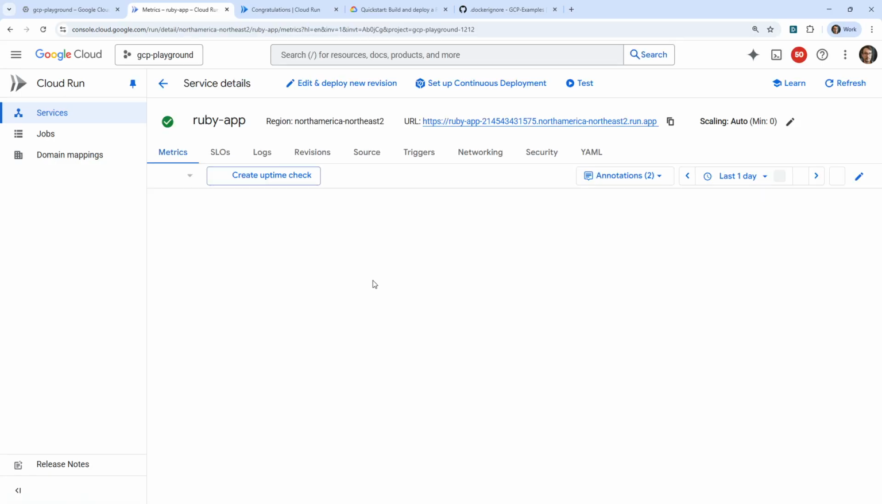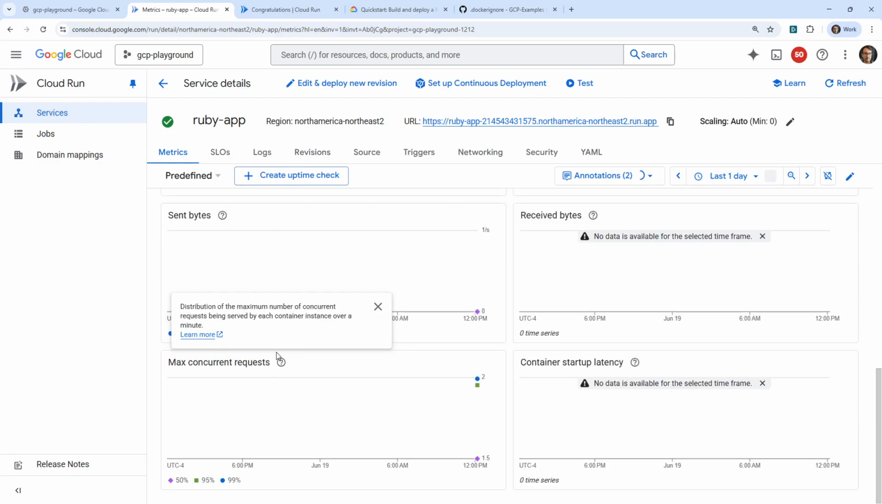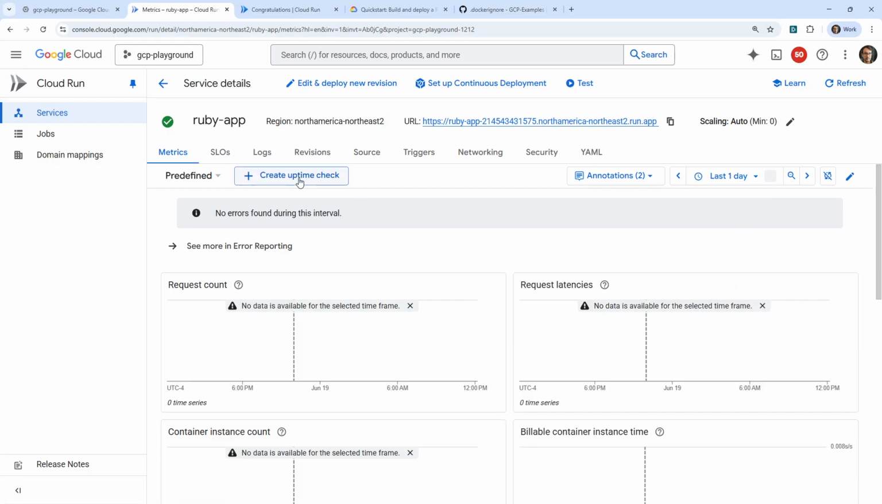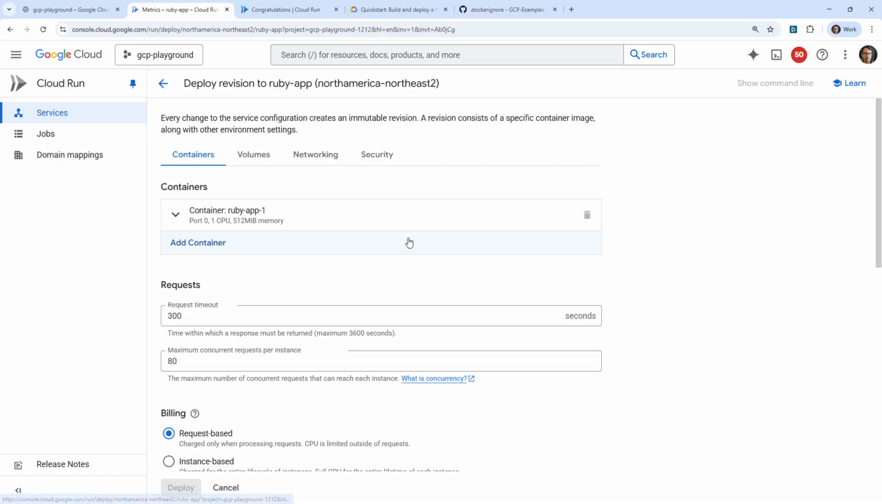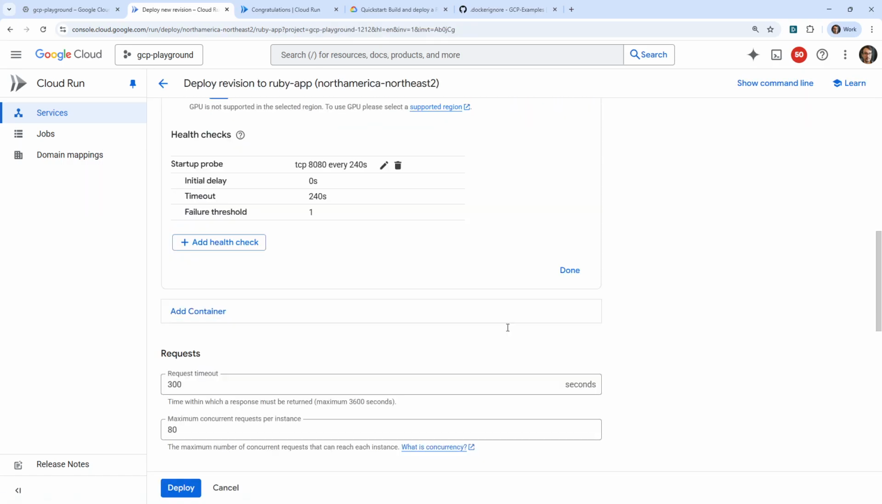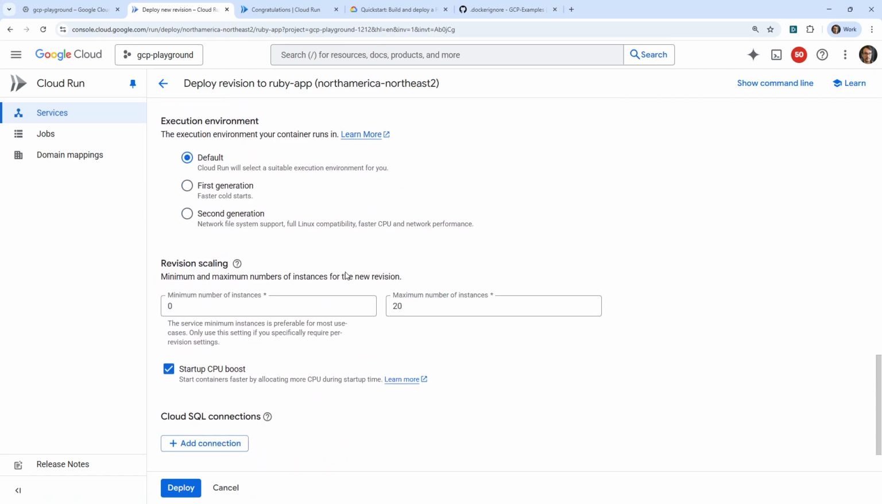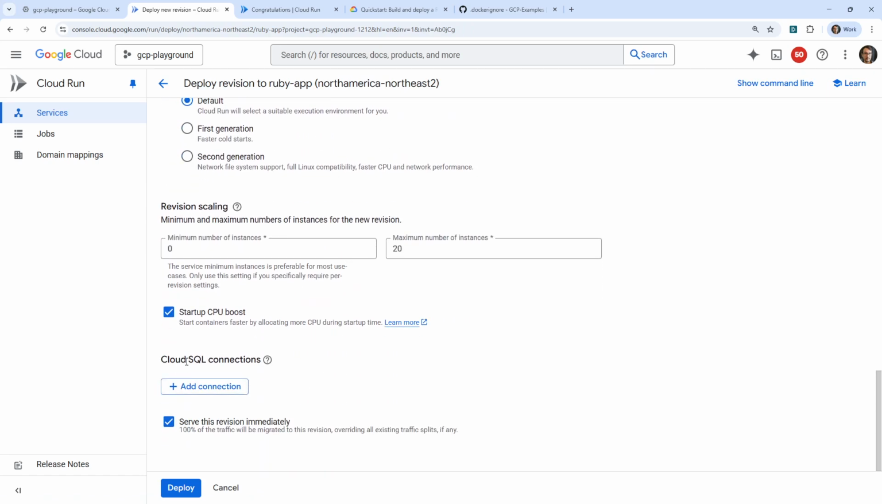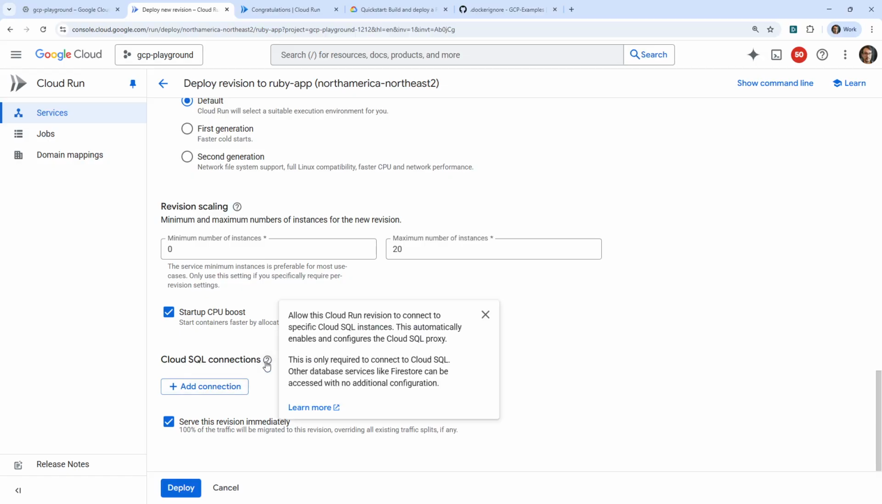If I wanted to take this a bit further, I would try to add support for SQL. I'm just going to click here. I just want to take a look at where that option is. I think it was down here where it says Cloud SQL connection. So here we could add a connection: allow this Cloud Run revision to connect to specific Cloud SQL instances. That would be a really cool thing to do.